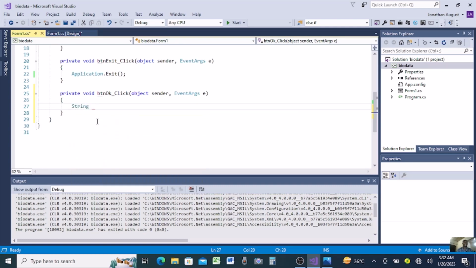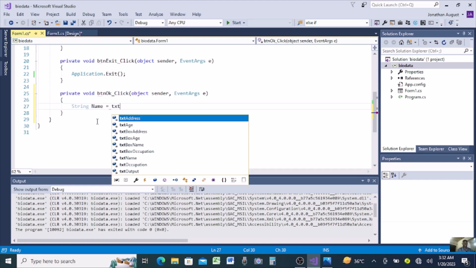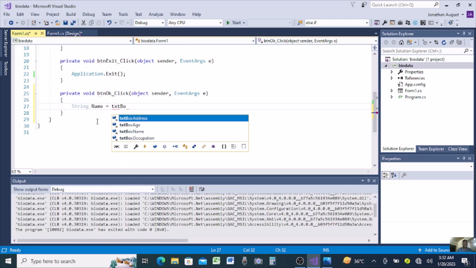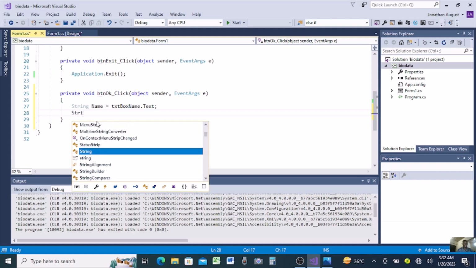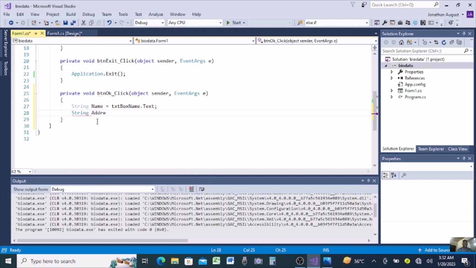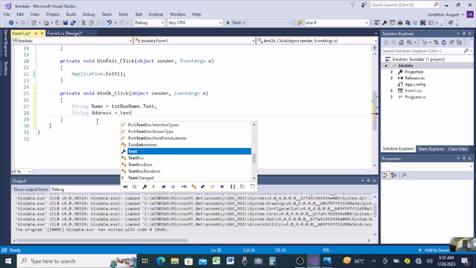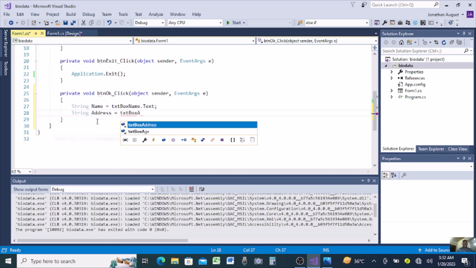String name is equals to text brush. We are going to name the text brush name dot text, and string address is equals to the same thing, text brush address dot text, because we want text to be inside.